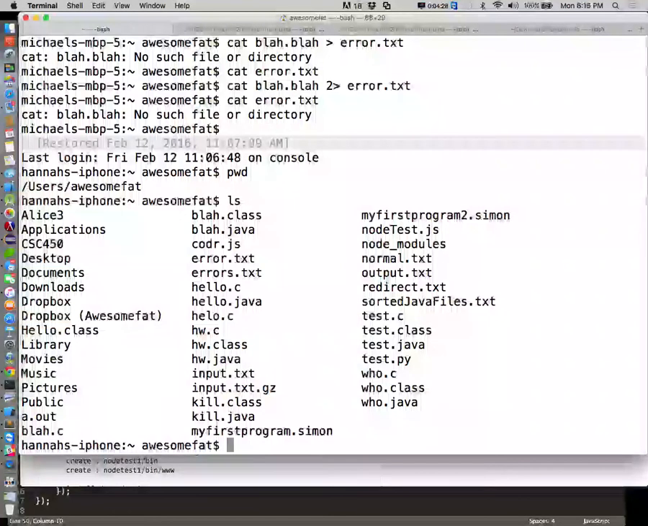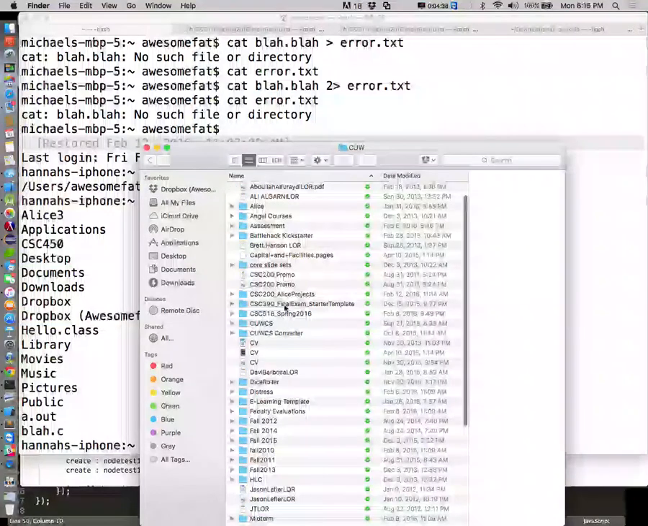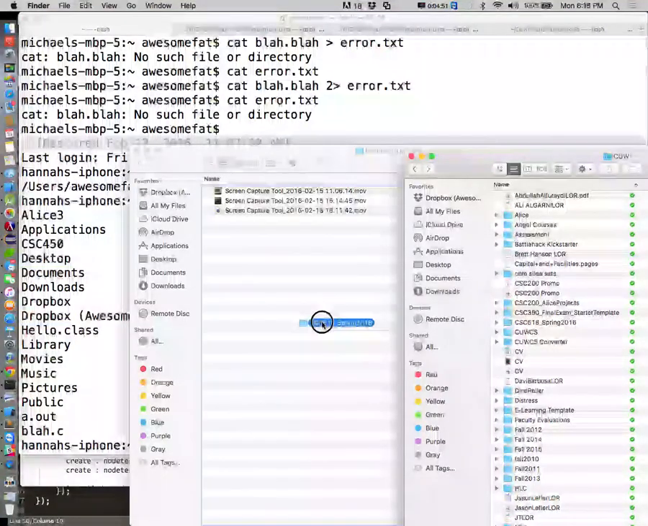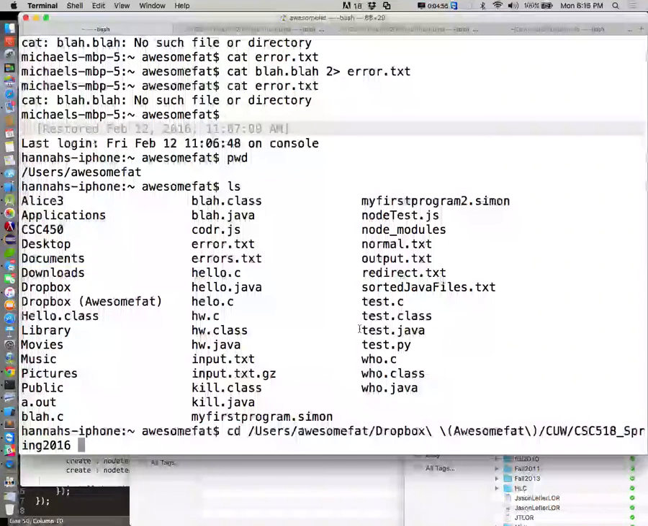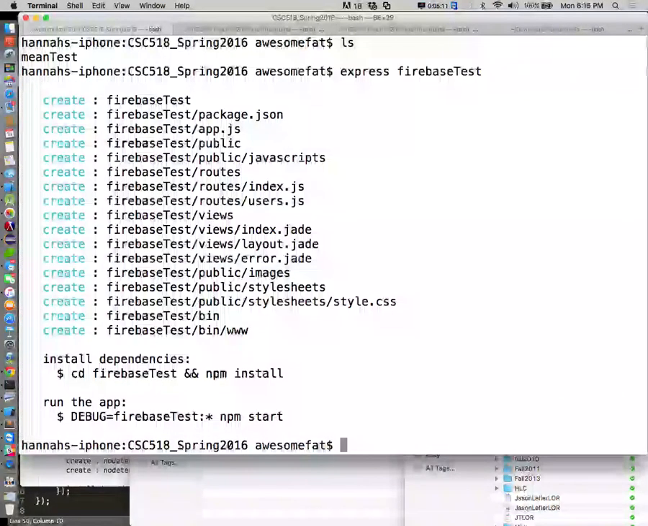And let's see, did I put that in Dropbox? All right, so we're going to go ahead and do an express on Firebase test. All right, so I went ahead and created this directory for us.